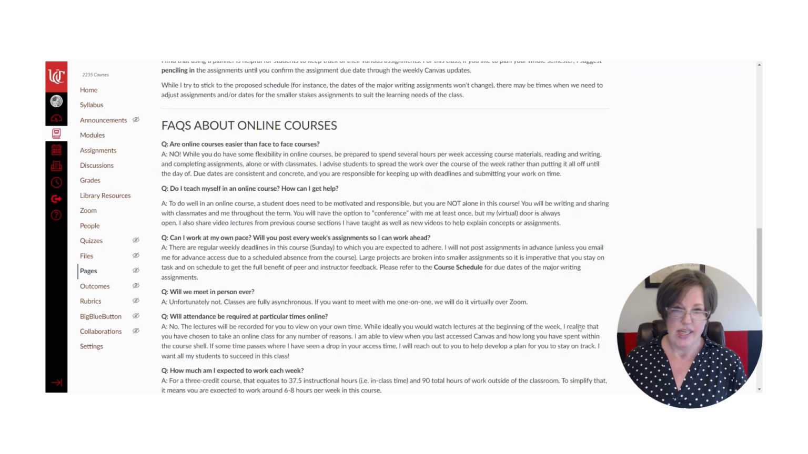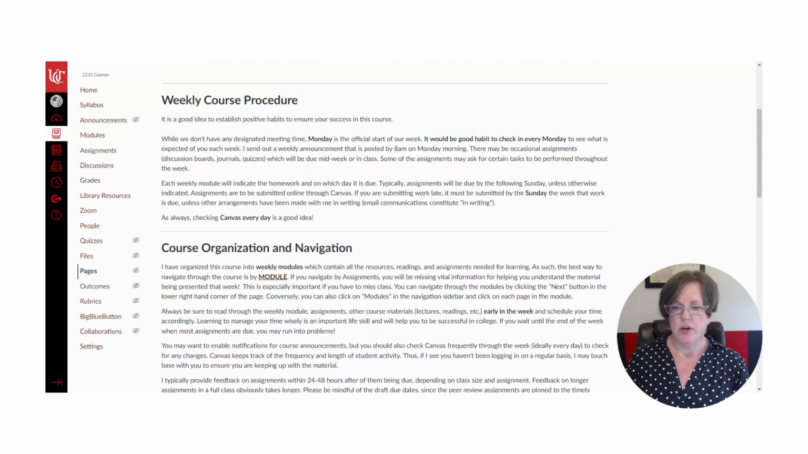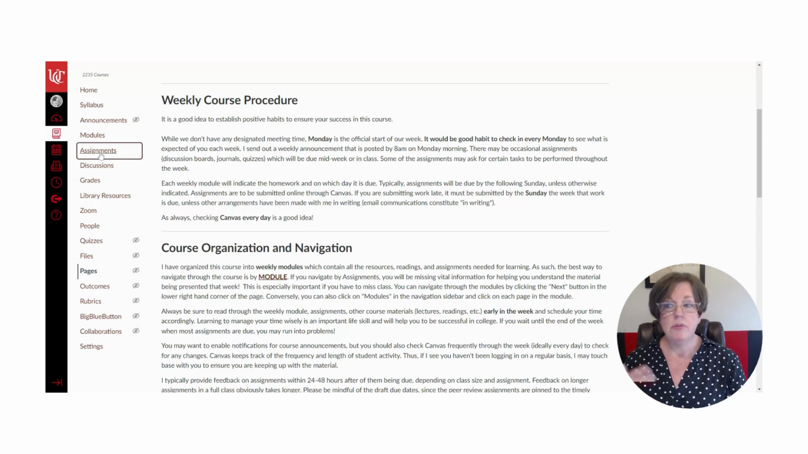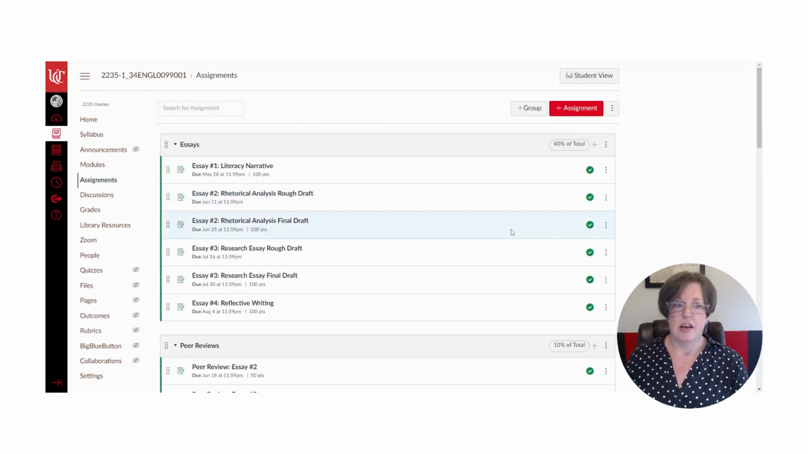The thing that I want to stress is that should you choose to navigate with the sidebar, I prefer that you use the modules link to click on the modules instead of going right into the assignments. The reason is, as I've shown you in the module, there's a lot of information there that you need in order to complete the assignments. If you just go into the assignments page, you're just going to see a long list of assignments, right?